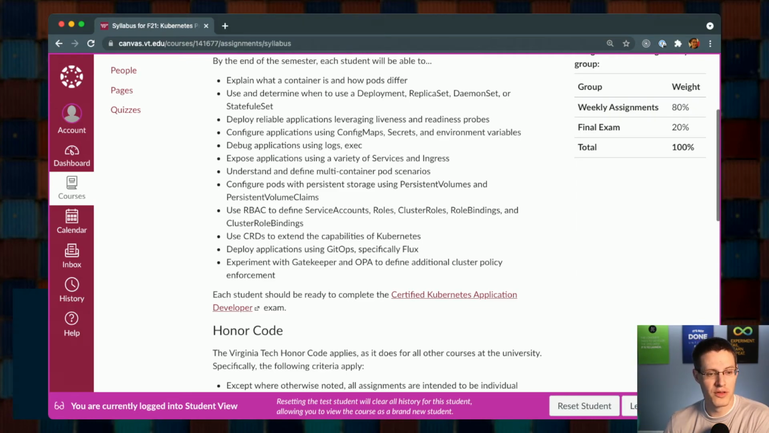I'm actually working with the Cloud Native Computing Foundation, who runs those exams, to see if we can get those sponsored either completely or at least discounted so that you can take that exam a little bit cheaper.